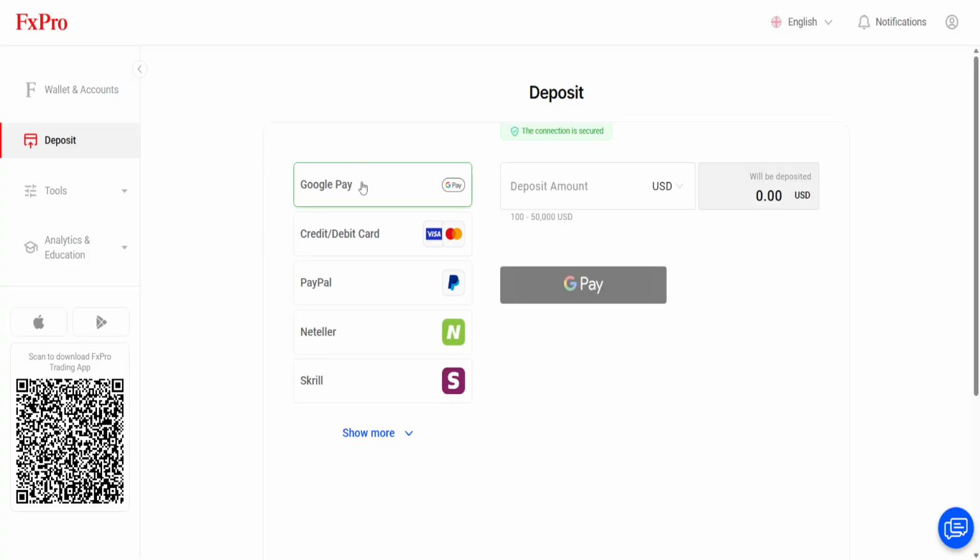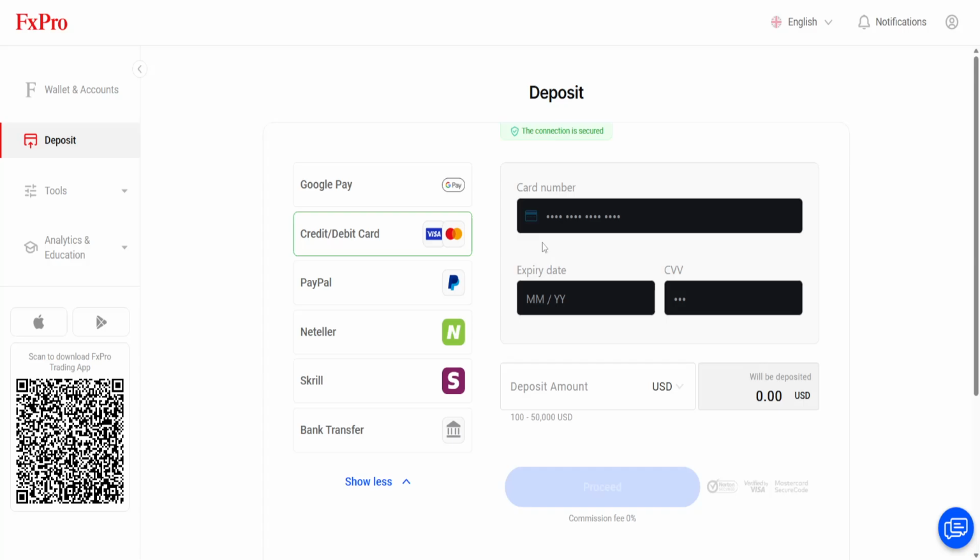You can use Google Pay, credit or debit card, PayPal, NetTeller, and Skrill. And also if you click on show more, you can use bank transfers. So depending on the amount which you want to deposit, let's just do credit or debit card. It is going to ask you for the card number and you will need to fill this out, and also the expiry date and the CVV and the amount which you want to deposit.